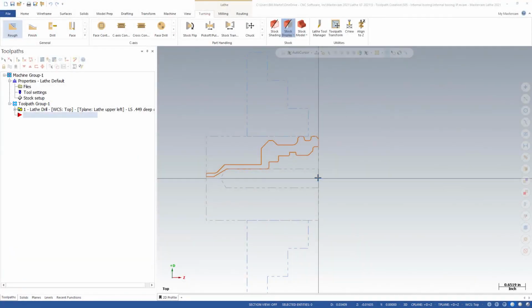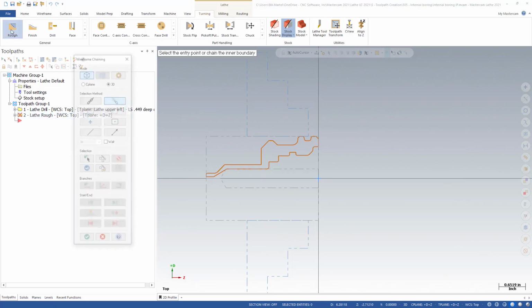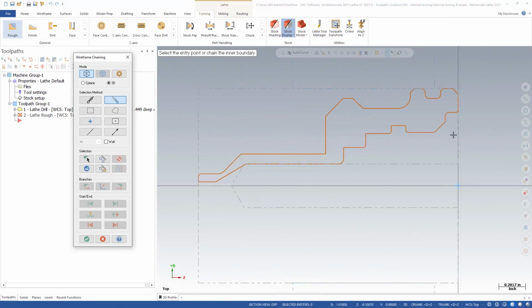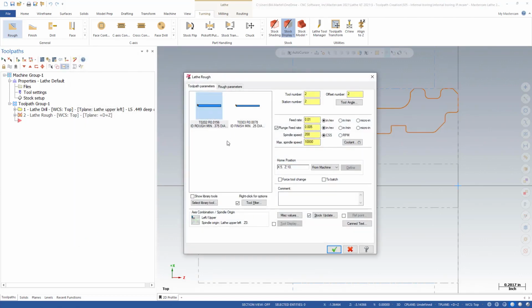In this lesson, we'll create an internal boring operation and we'll verify it. So I'll go up to the Turning tab and select the rough toolpath. I have partial chain selected. I'll go ahead and select the chamfer on the front and the radius on the bottom of that profile. You can see it filters to the boring bars for me. I've got ID rough minimum and an ID finish boring bar.